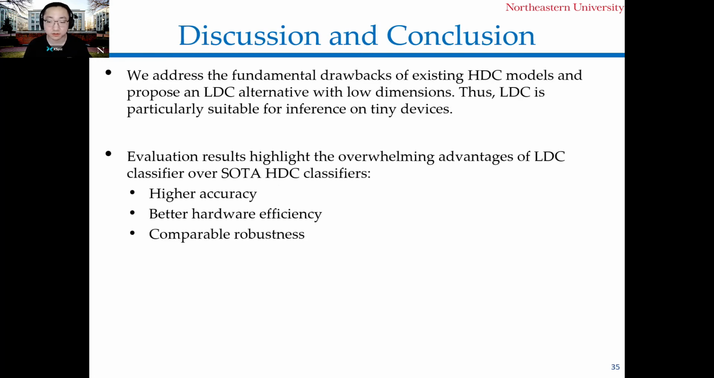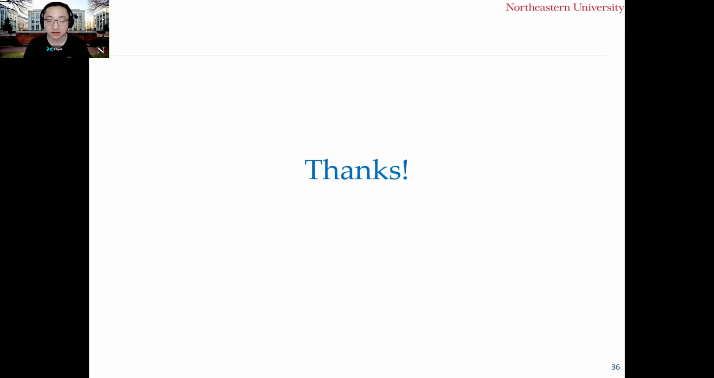So as a conclusion, we address the fundamental drawbacks of existing HDC models and propose an LDC alternative with quite low dimensions. And evaluation results highlight that the LDC has overwhelming advantages, which is particularly suitable for the inference on the tiny devices. Okay, thank you. This is a brief introduction of our work. I'll be glad to answer any questions.